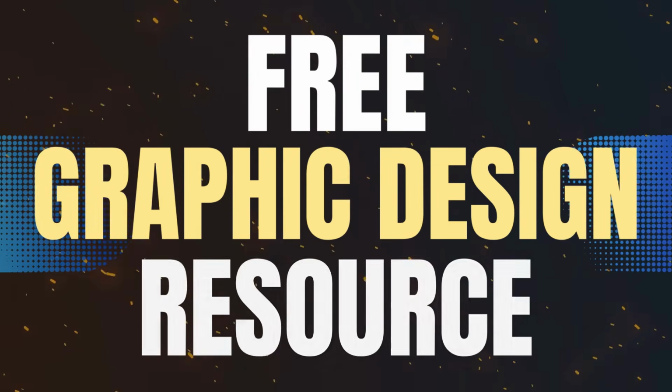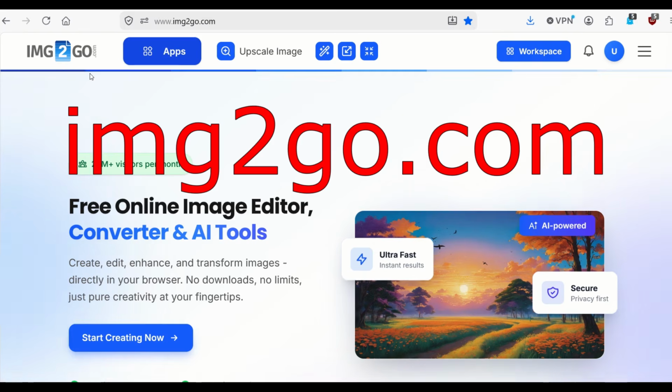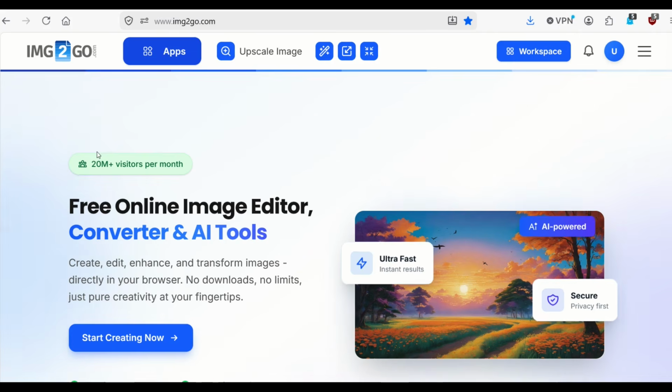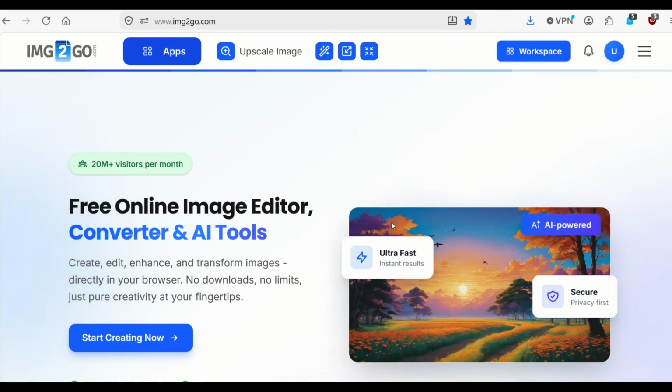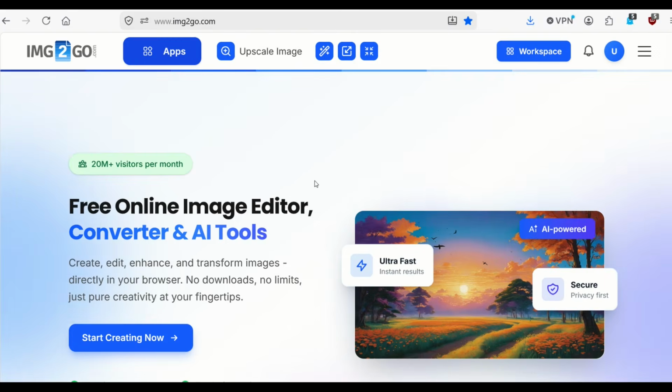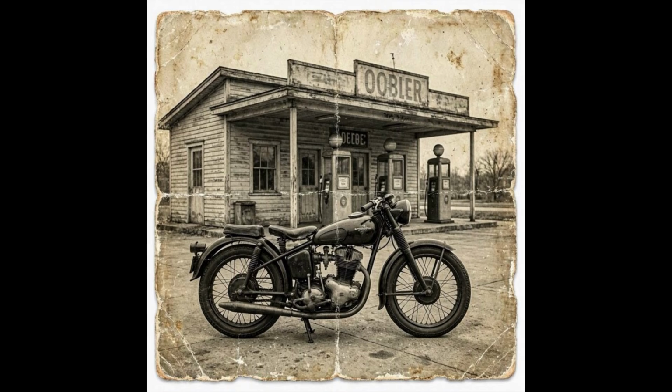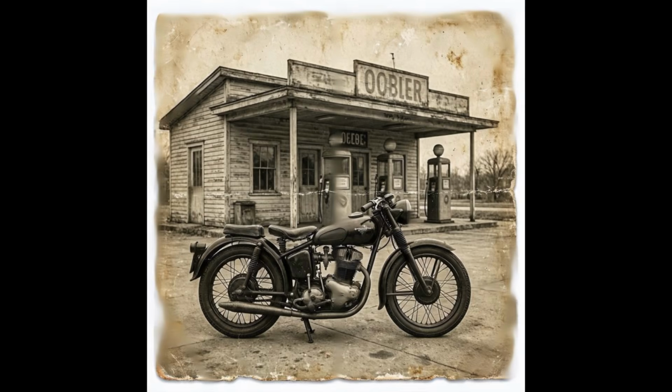There's a free resource you can use online called image2go.com. I'll put a link to it in the video description. It is free. You get some free credits every day or some free transactions every day. I'm going to show you in this video how to restore old photographs and old illustrations.